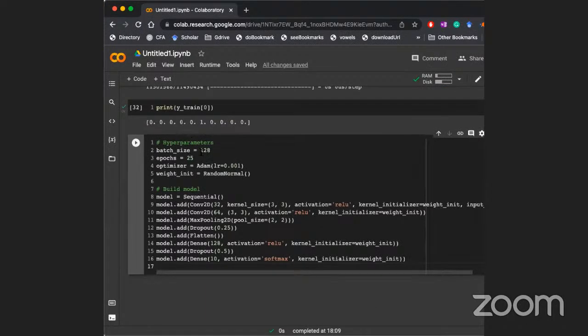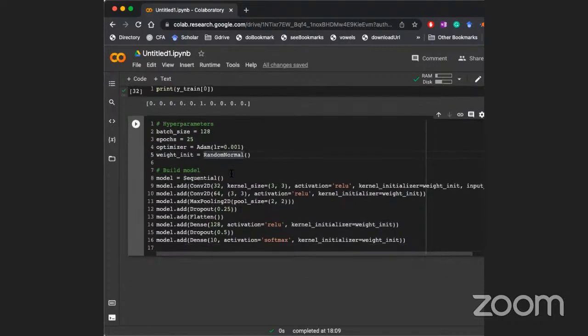And there are some hyperparameters: batch size, number of epochs, optimizer. We are using Adam optimizer with a learning rate of this much. Initial learning rate is this much. And then the weight initializer is random normal.